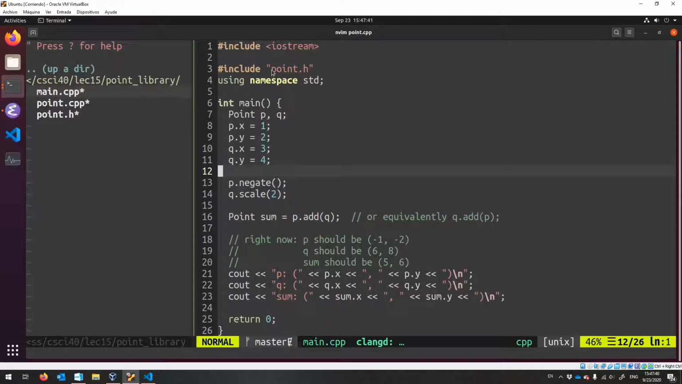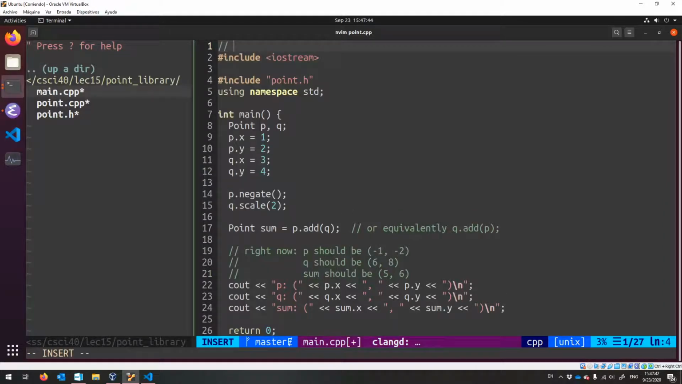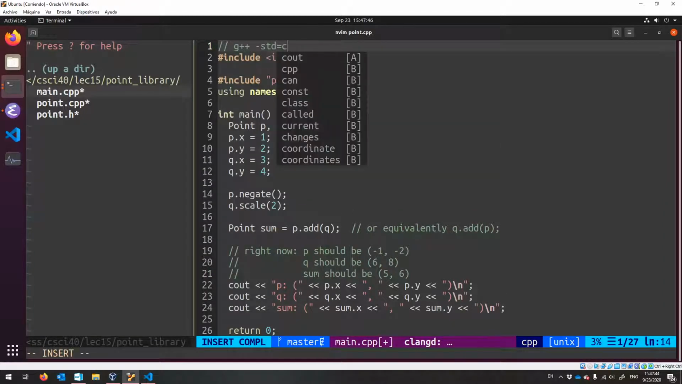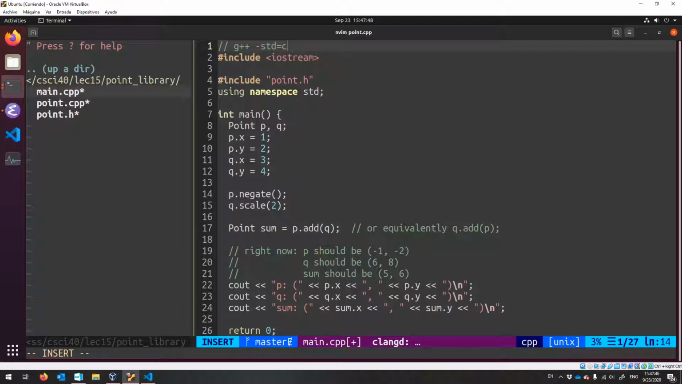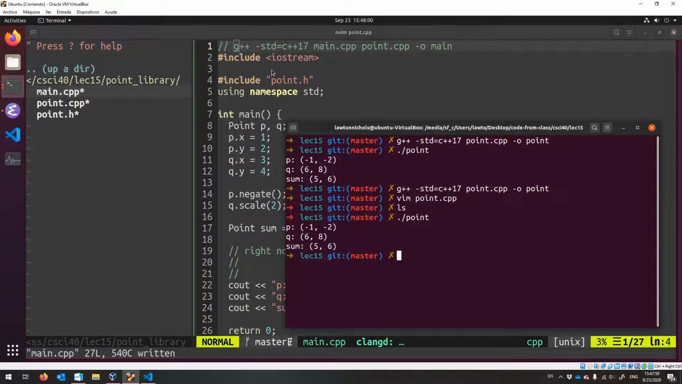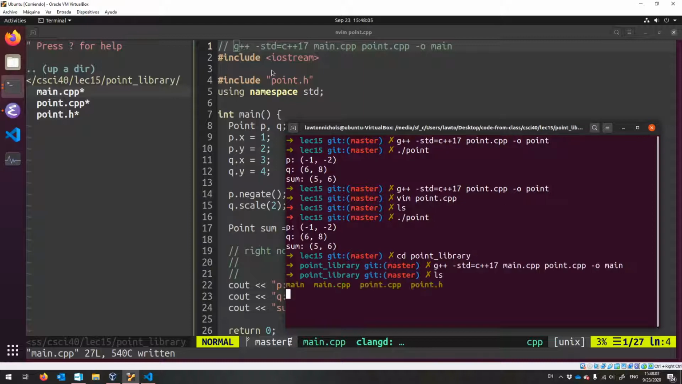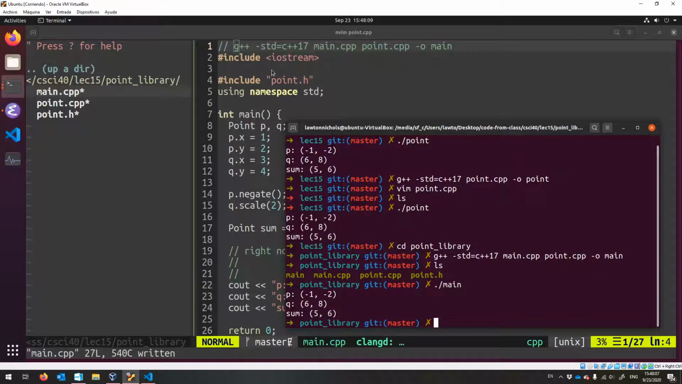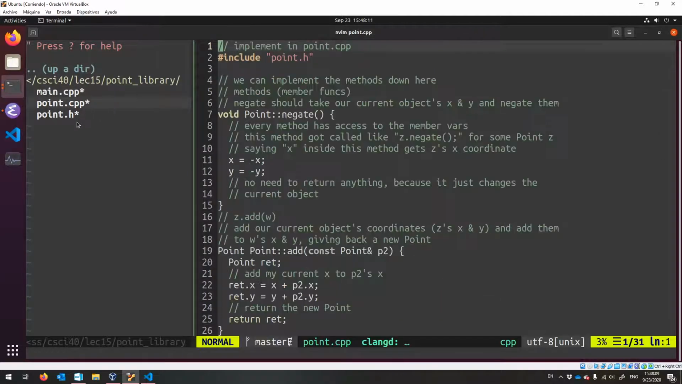Okay, and so to compile this, we need to say g++ -std=c++17 as usual. And then we need to give both implementation files, so main.cpp, point.cpp. Okay, so we can say -o main perhaps. All right, so now we compiled it to something called main, and again, it does the exact same thing, but everything is nice and logically separated now.